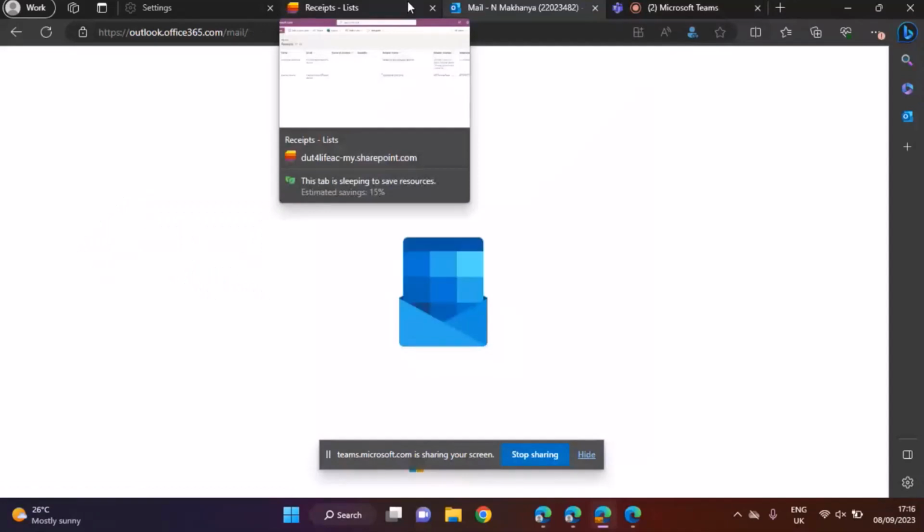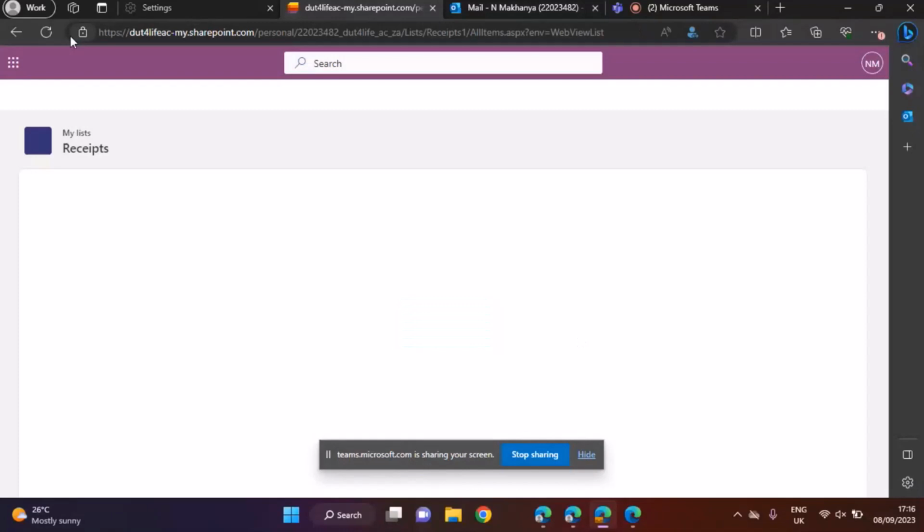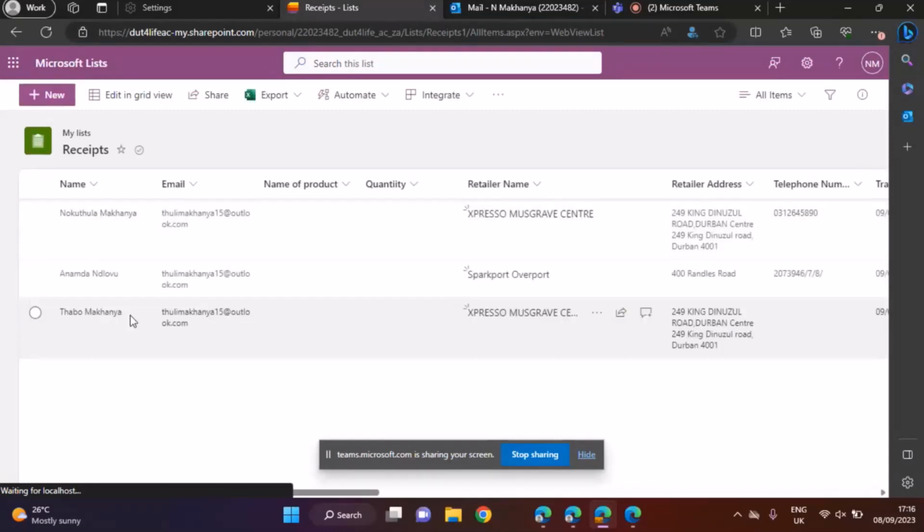Okay, so once the user has submitted the receipt, the details on the form, they are submitted on a SharePoint list. We have a SharePoint list called receipt. Okay, this is the new receipt that we just submitted.